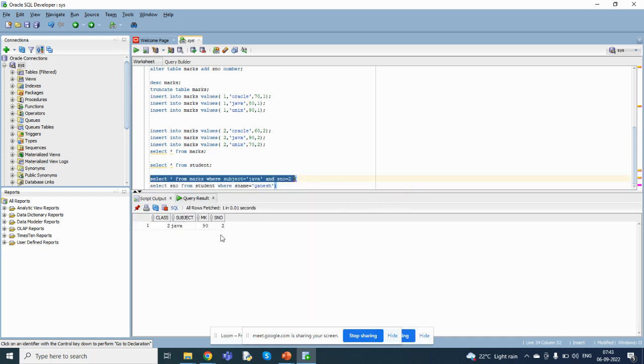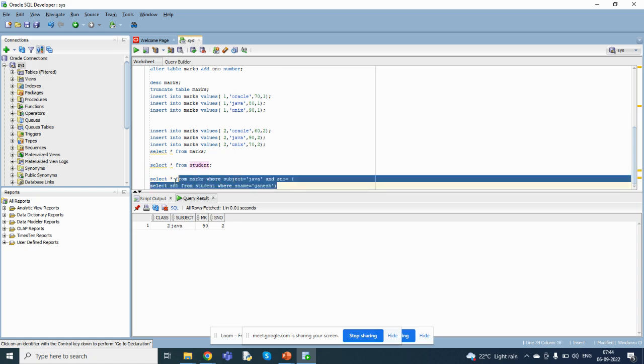So now also I am getting his marks in Java. But I cannot execute two times, I can execute only one time. Means I can add it like this. Now I am able to get the Java marks for Ganesh.